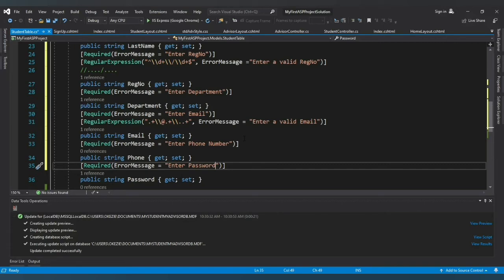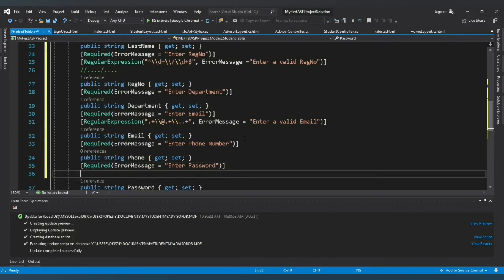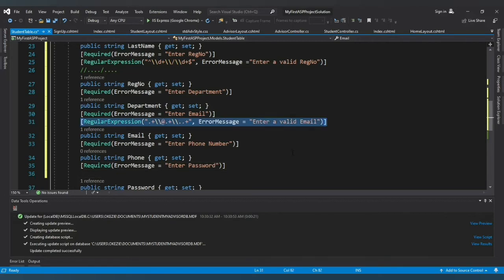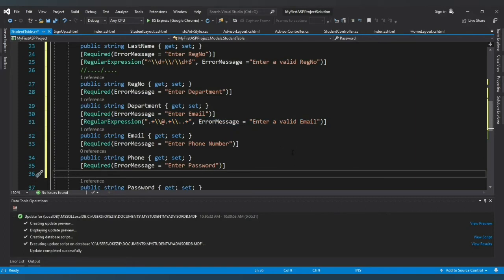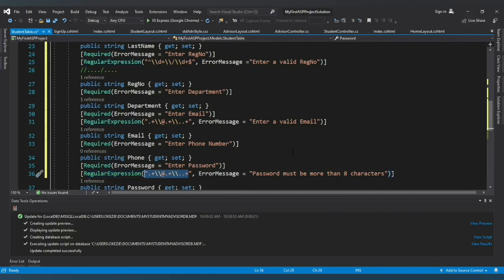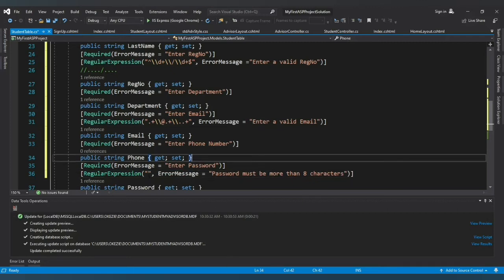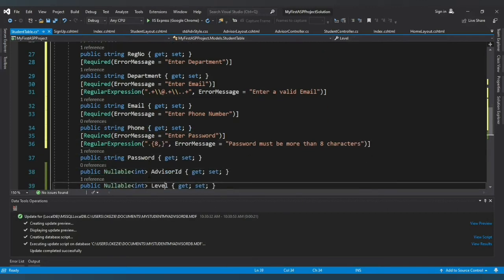Enter password, and there's a regular expression for password, so we're going to use a password pattern that takes a minimum of 8 characters. So we'll say password must be more than 8 characters. So the regular expression for that, I'm going to copy it and paste it here. So I delete this and copy from my source. I paste, so that's the pattern.